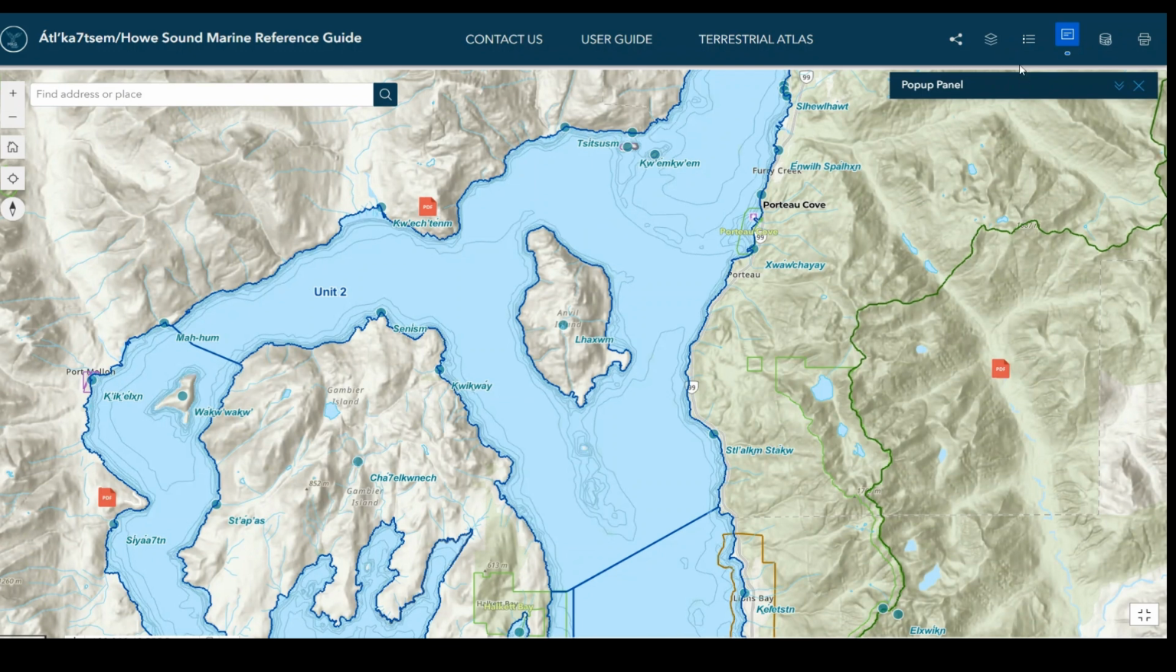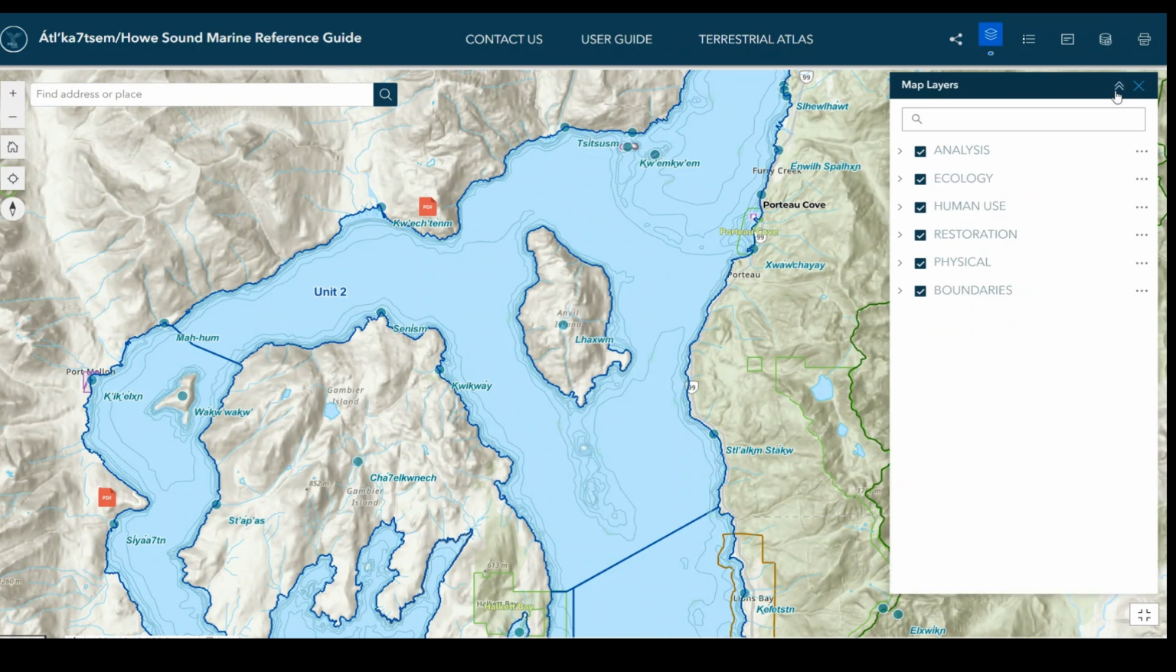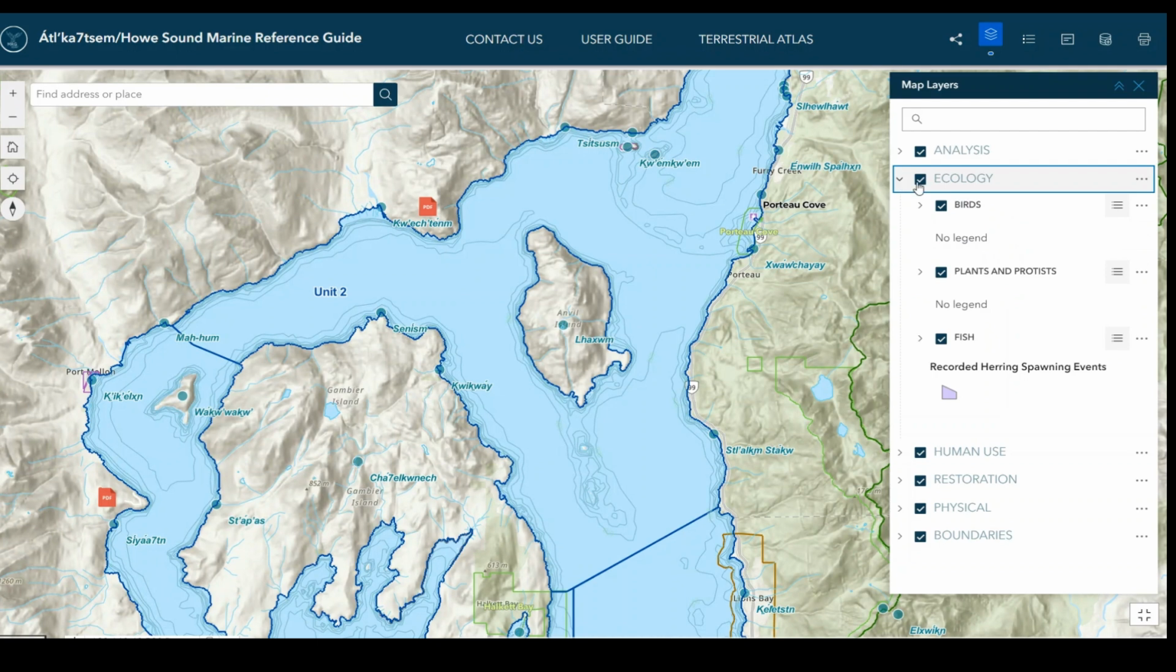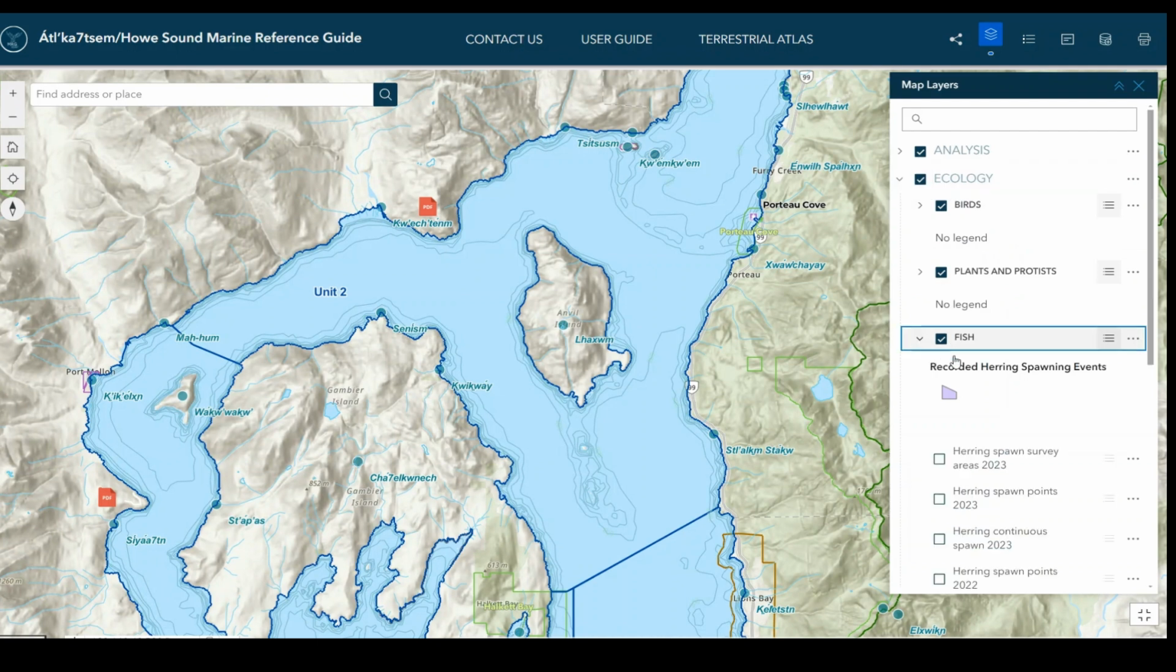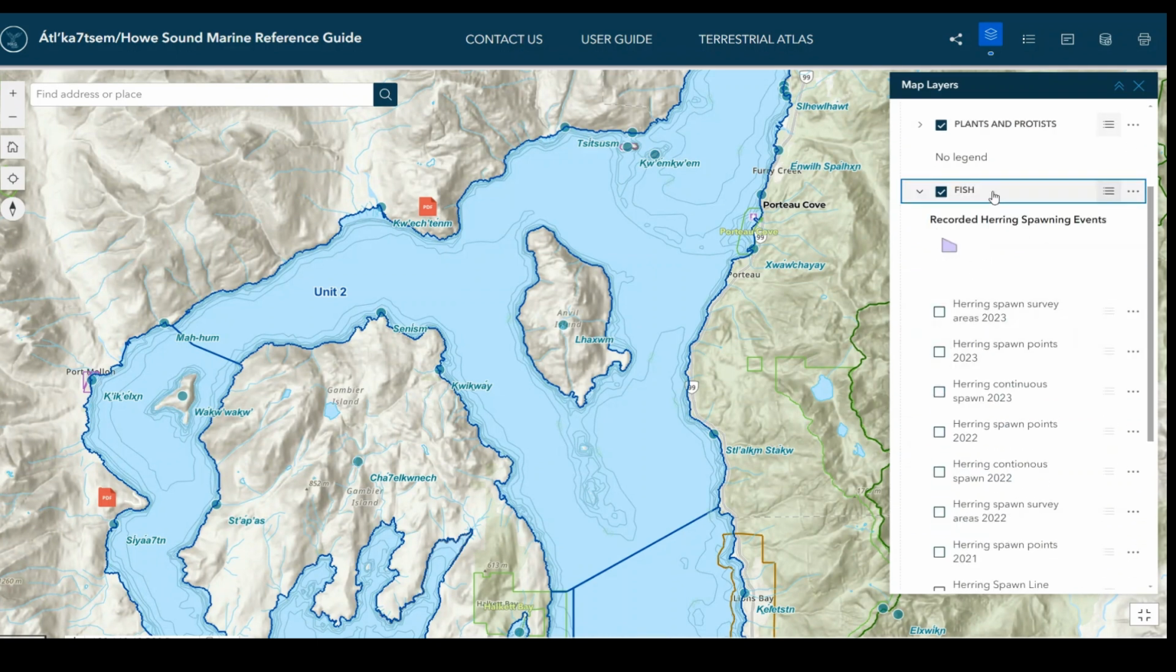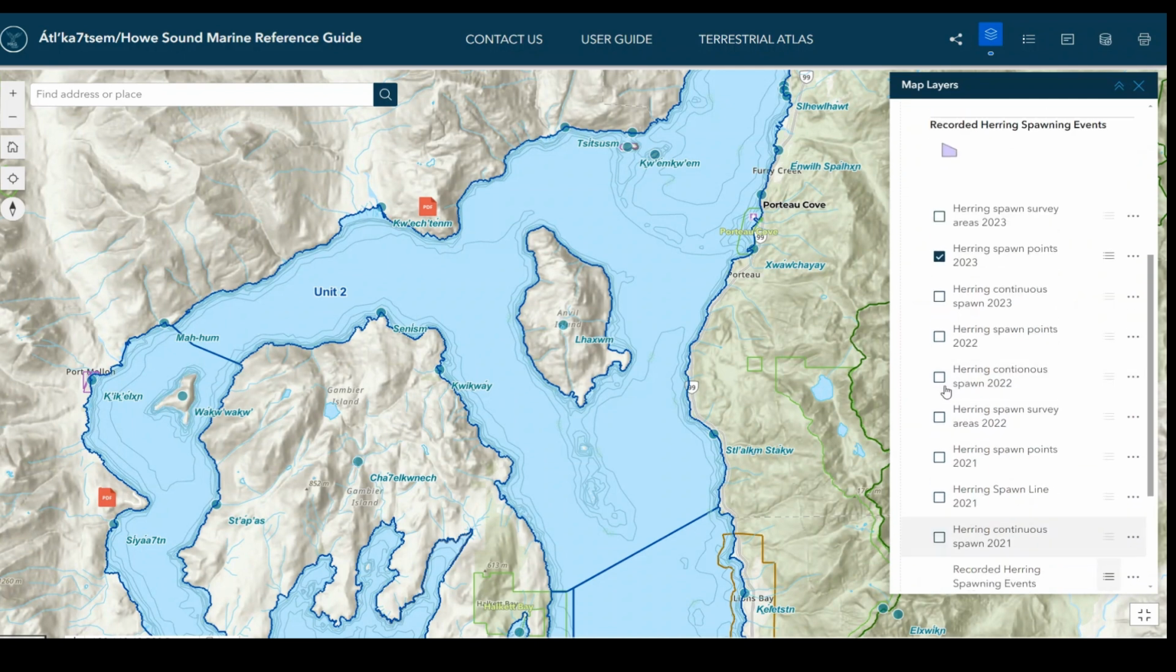You can access the currently loaded layers under Map Layers up here in the upper right-hand side. Make sure to expand the widget. When you click this, you see many drop-down menus that contain sub-layers. I'll click on a few of them, starting with ecology. If we go into fish, we can go to our annual herring data from the spawn surveys done every year. We can click some of these points to add them to the map.